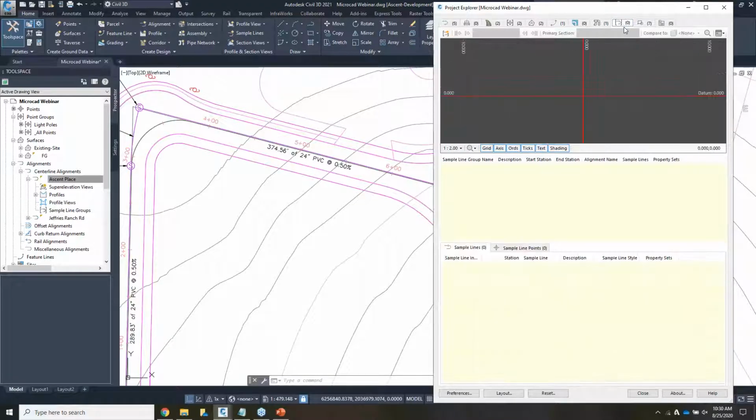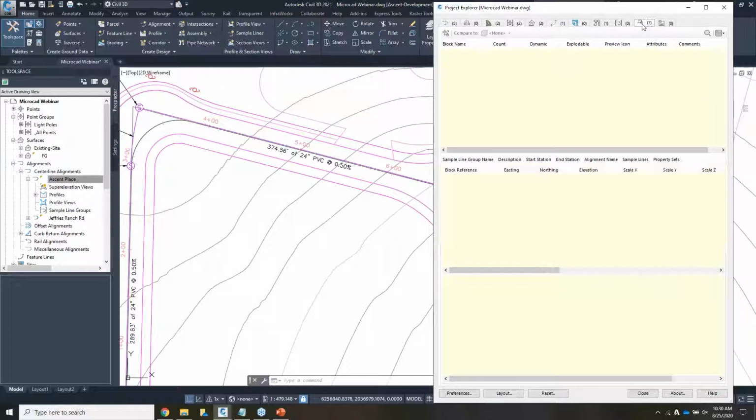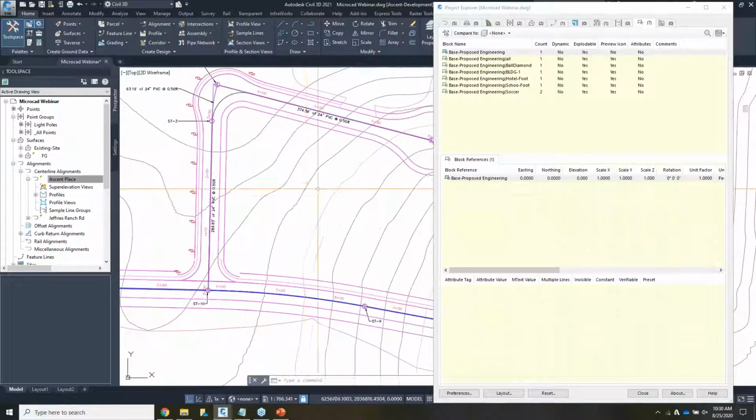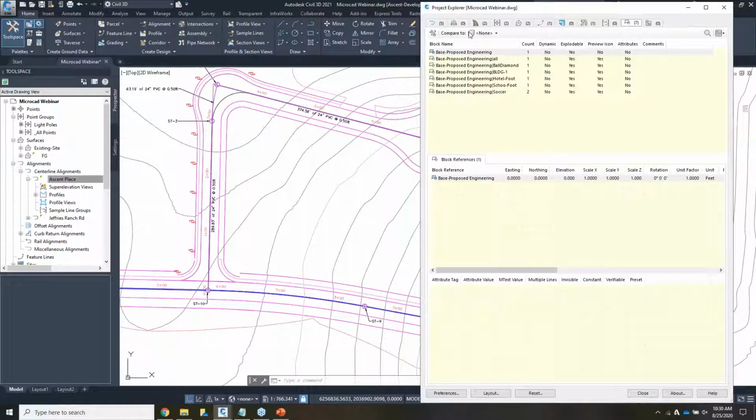So we also have sample lines and blocks. Blocks are really nice. I don't have any blocks in the drawing, but if you have a list of blocks here, you can read the attribute tags for attributed blocks. Again, we can also compare to an alignment and get the station and offset information from the block location. And I feel like this is pretty important for contractors oftentimes.